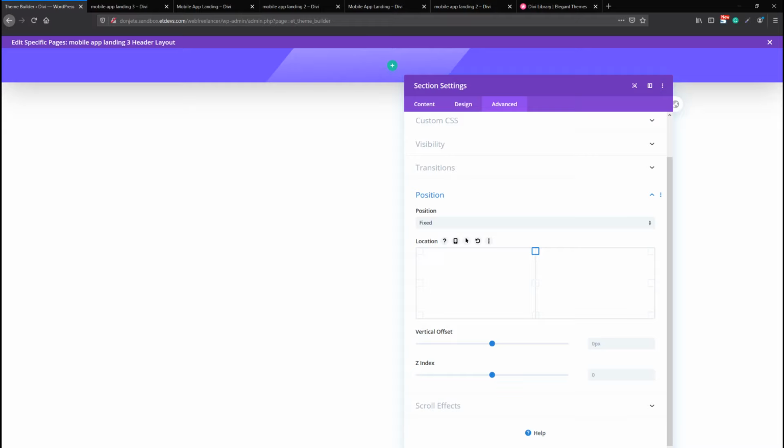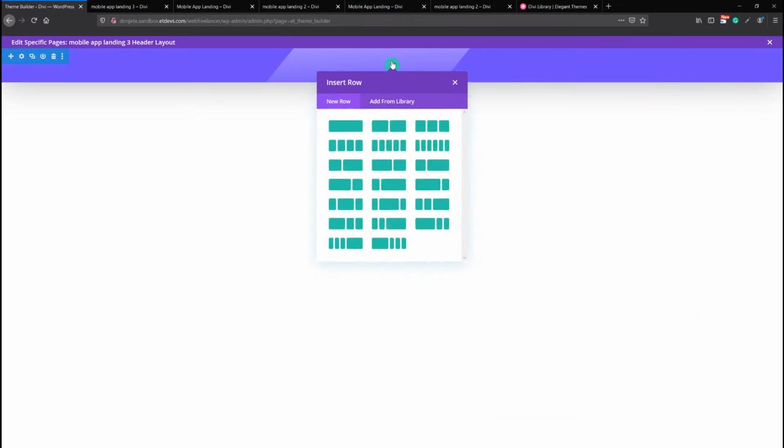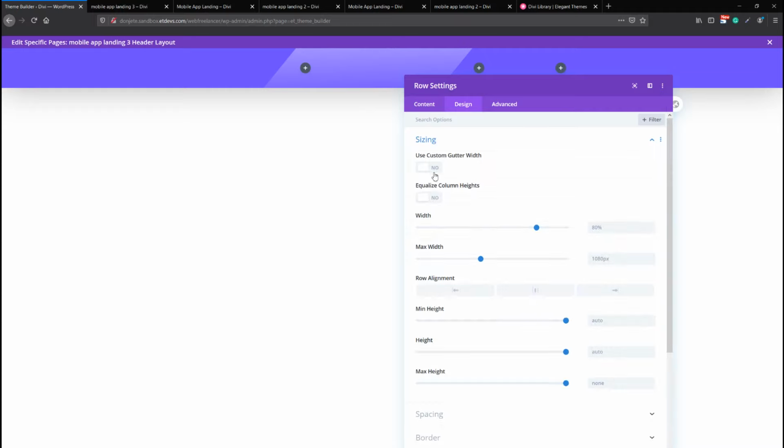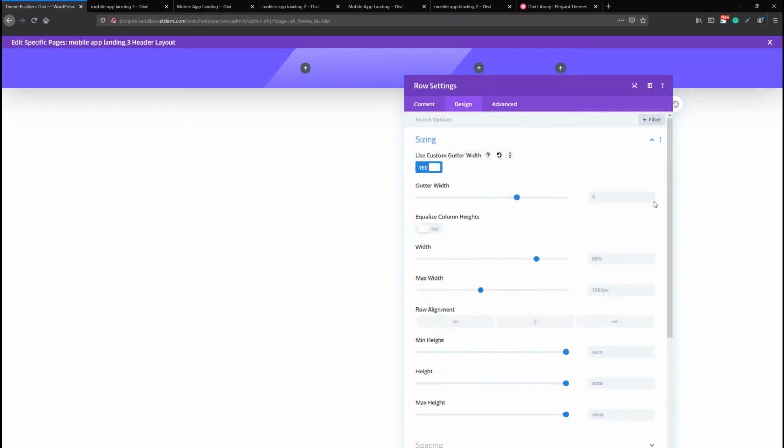And now we can add our row. We'll use a 3-column row, and this is the column structure that we're using over here. Before adding any modules, I'm going to open the row settings and modify the sizing settings. I'll enable use custom gutter width and place that to 2. I'm also going to increase the width and max width to 100% for both options.